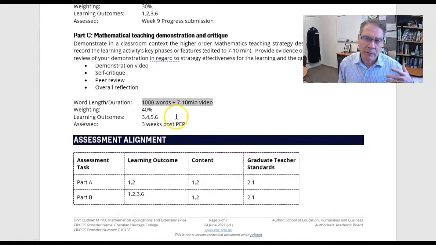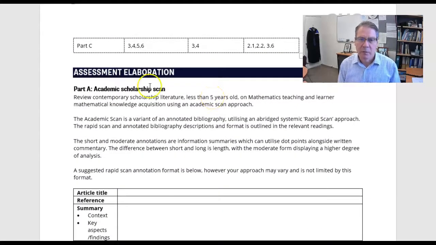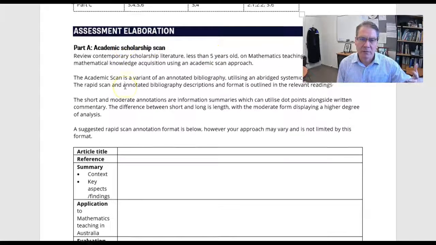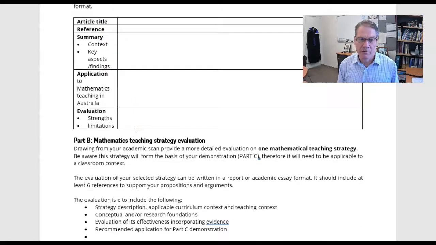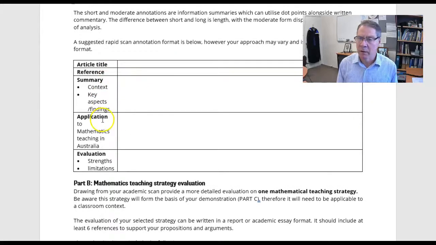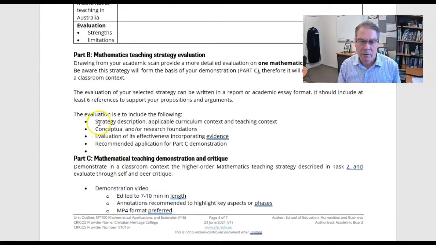Now, I won't be able to give you feedback on Part C because when Part C is due, everything is due. But you put those 3 things together and submit it. And what I have here in the elaboration is more information. For example, in your scan, here is the boxes you need to fill in for those things. So it's the summary, the application, and the evaluation of how effective that you think that is. Here's your strategy, and here's the areas I'd like you to explore across that.